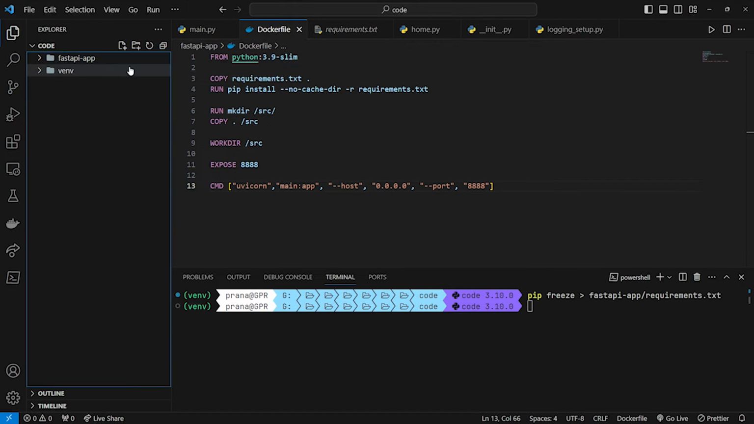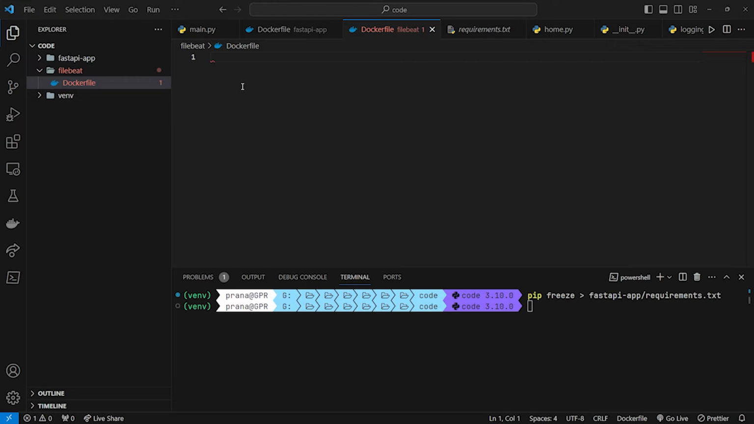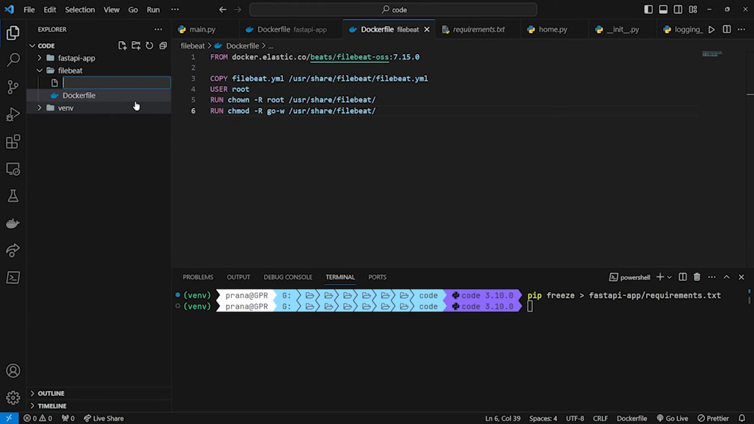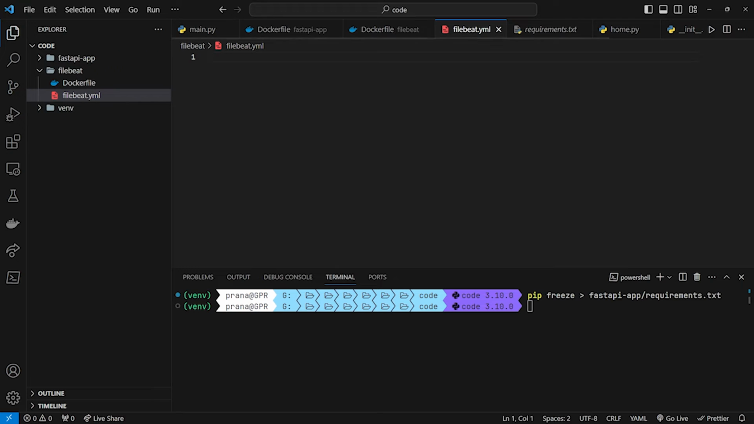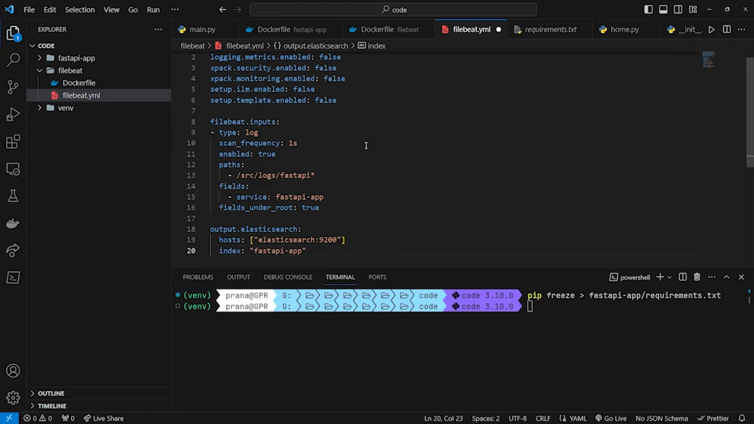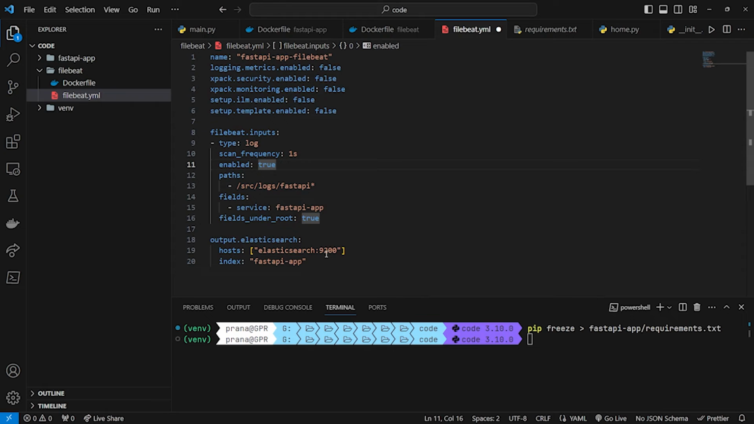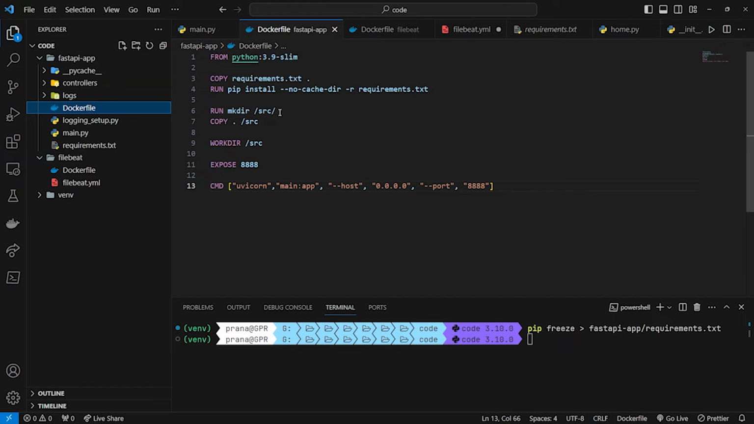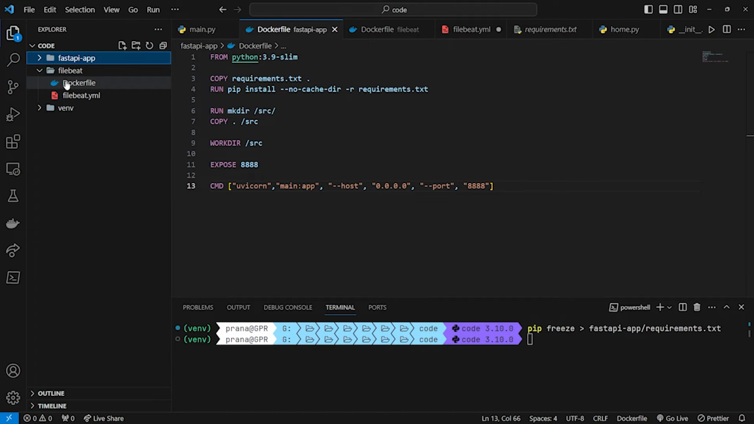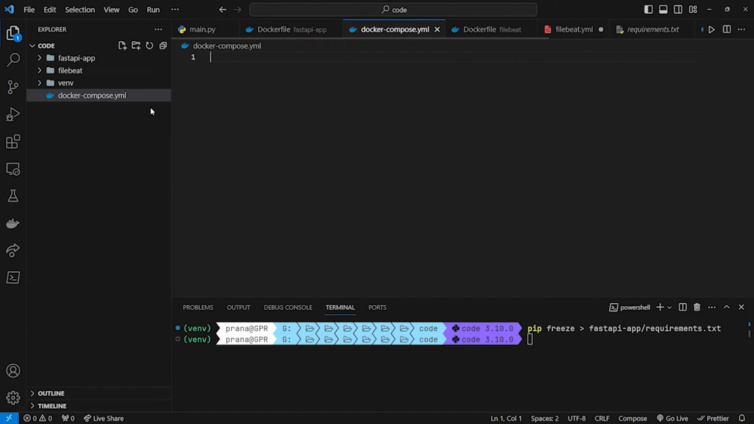Next, we add the Filebeat folder. Add the Filebeat config file and the Dockerfile. Then you can just copy it from the repository. The most important thing to remember is that the target file for the log is stored in the path. Okay, next we create a Docker Compose for Elasticsearch, Kibana, Filebeat and FastAPI.